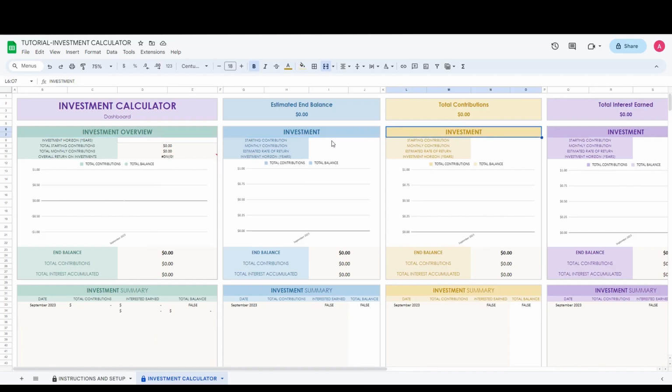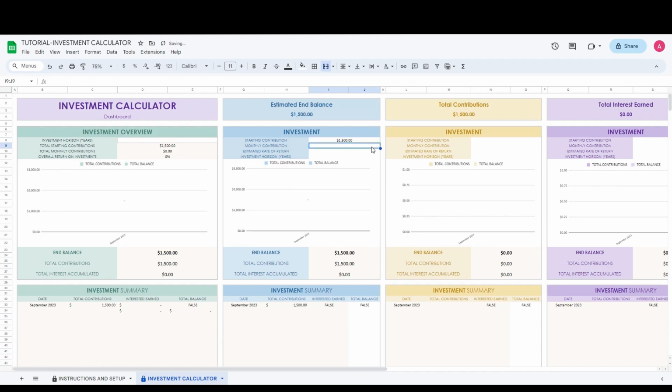Let's go ahead and enter in a few examples. For investment 1, let's set our starting contribution of $1,500, our planned monthly contribution of $200, and an estimated rate of return of 7%. Next, let's enter another investment with a starting contribution of $500, a monthly contribution of $50, and an estimated rate of return of 5%.